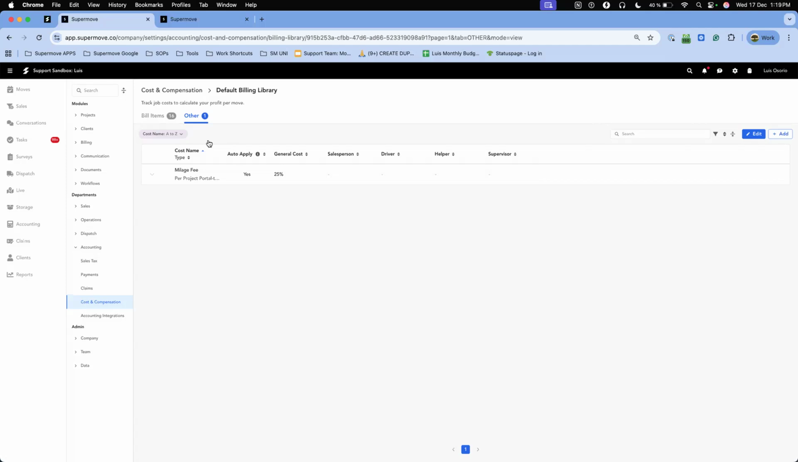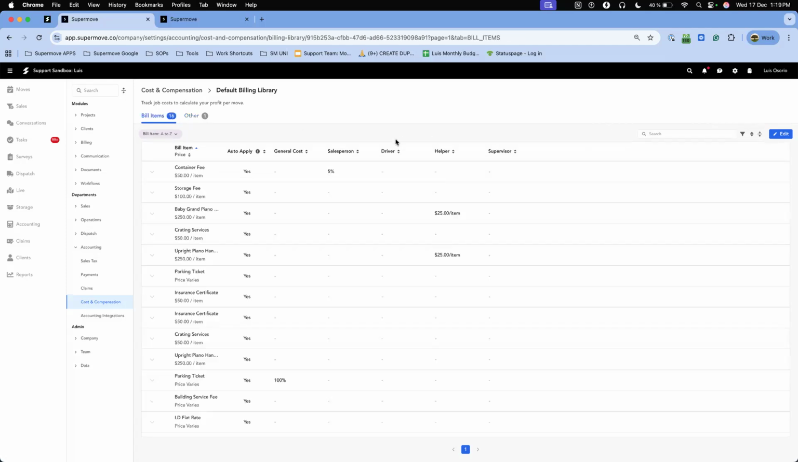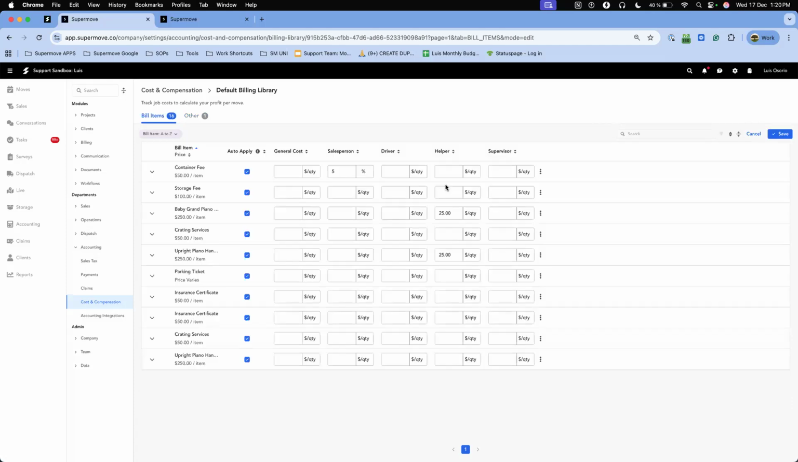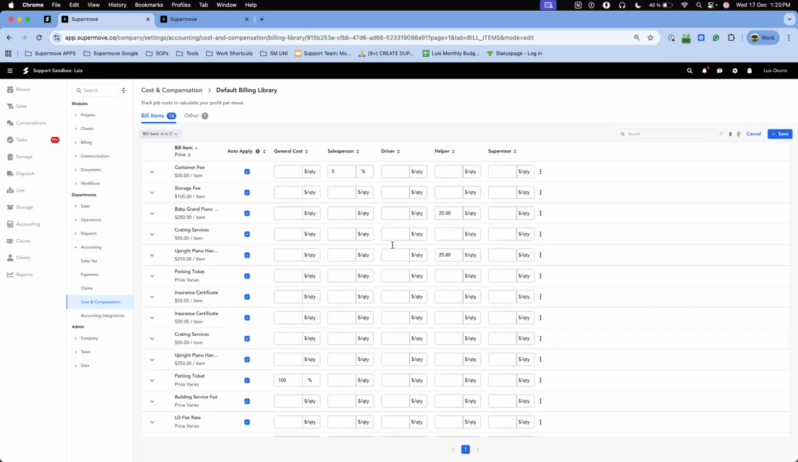All right, so just a quick recap when it comes to the revamped version of cost and comp. We are now able to make these edits in bulk. We're able to choose the different formats that we want based on if it's quantity per rate, a set dollar amount, or a percentage. We can go ahead and add the cost payout and then the compensation payout for our movers as well, based on the rules that we have set up in the system.